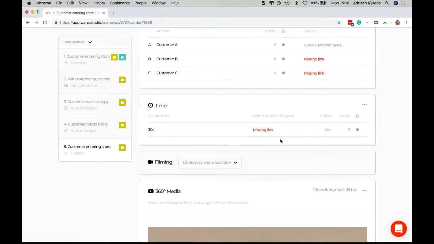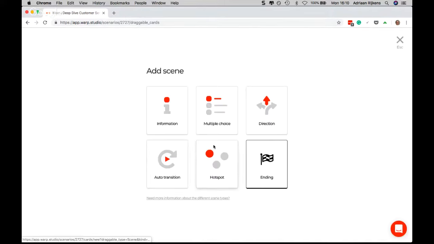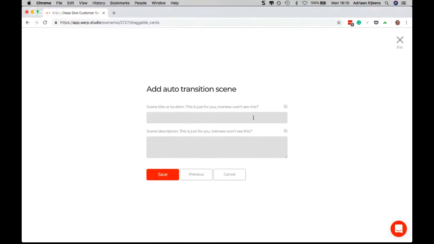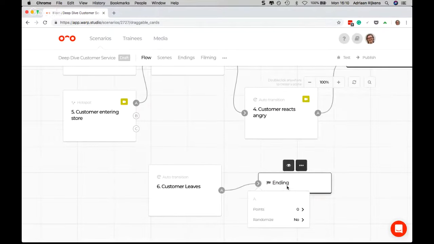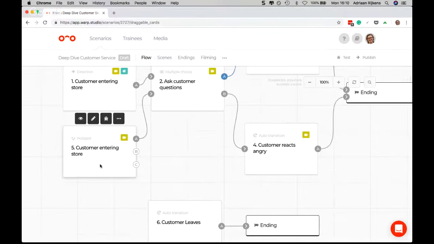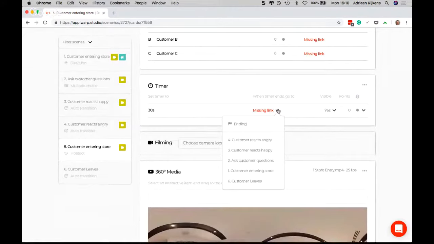So let's just create in the flow a scene that's called customer leaves. So let's make a transition scene. That would be nice if that happens. So I can make here an auto transition scene, customer leaves, and add an ending to that because the training will end from there. And now I go back to the hotspot. And now at the timer part, I can select after 30 seconds, if nothing has been done by a trainee, it has to go to customer leaves.